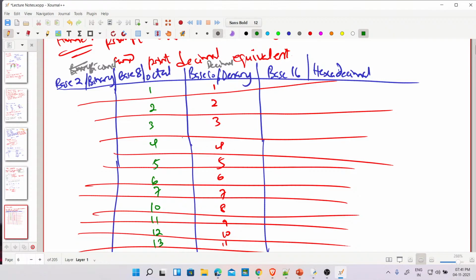Okay, now let's go to base 16. So in base 16, you're going to have 1, 2, 3, 4, 5, 6, 7, 8, 9. And what is 10? A. 11 is B. Hence, you get 0 to 9, comma A to F. Fine. And then here you have 0 to 9, and then you have 0 to 7, and then you have 0 to 1, the range.